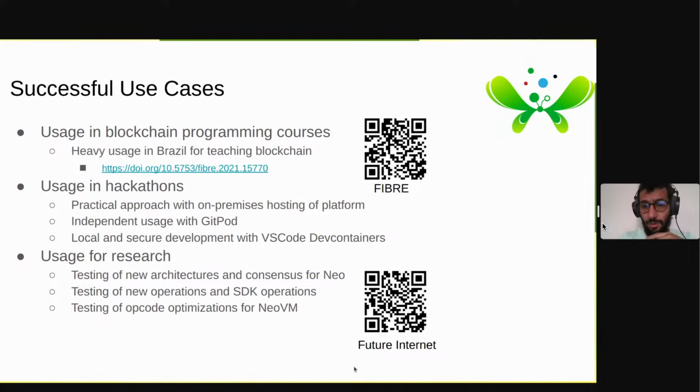We have also been using this platform for teaching. There is another QR code here of a paper we have published in the Future Internet Journal on using consensus for blockchain, developing new consensus. We used the platform a lot for debugging and for checking how this consensus works, if it's stable, what the flaws are. So we have been using this platform for this.